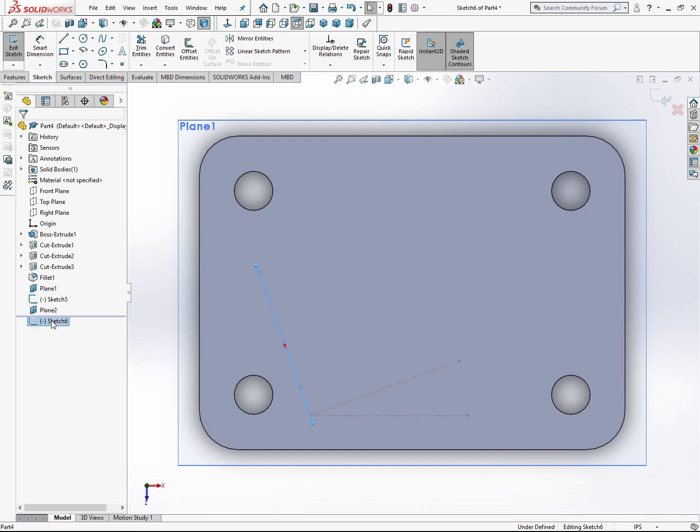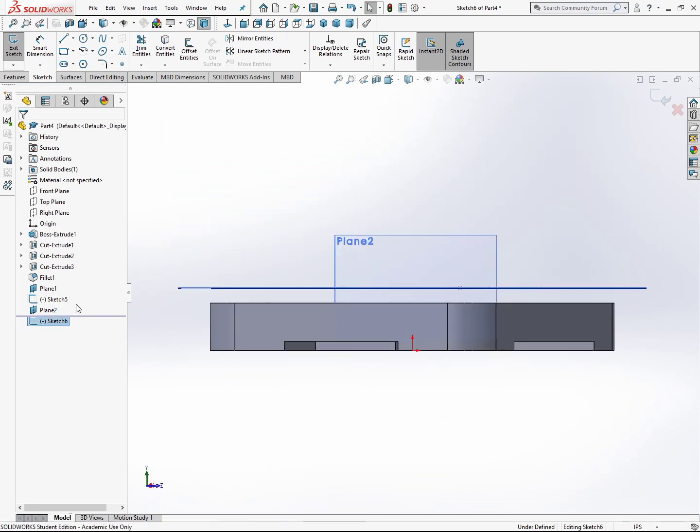And we adjust our view by right-clicking on sketch 6. And furthermore, you may want to hide plane 1, as we don't need it anymore, it's just in our field of view. So just right-click it and click hide.